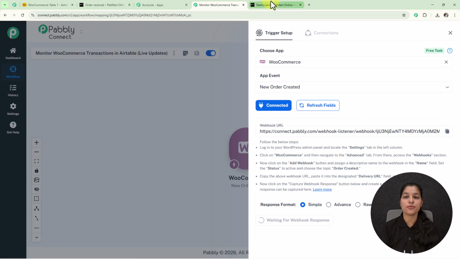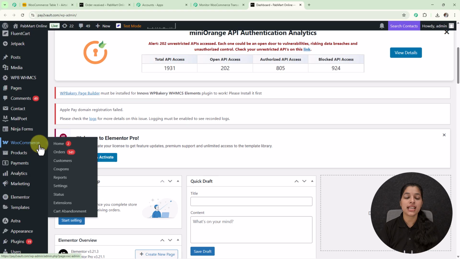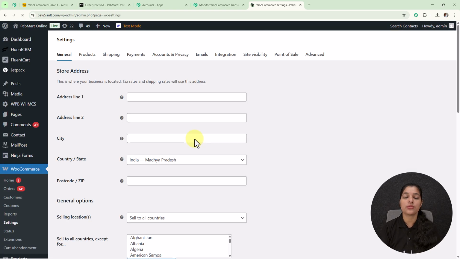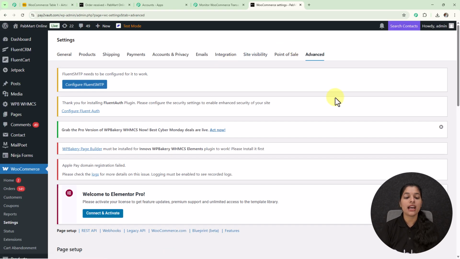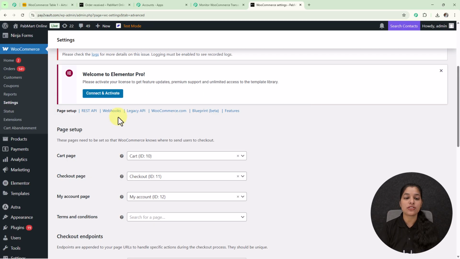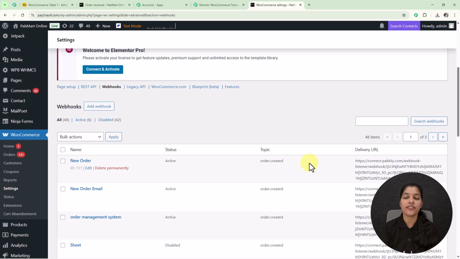So here I'm landed on my WordPress account, where on the sidebar we are getting this option for WooCommerce, and here I'm getting this option for settings which you have to select, and here we land on the settings page where you just have to select this option of advanced, and here I'm landed on this page where you can see this option of webhook, so I'm going to select it. And here I'm landed on my webhooks page where you can see the previously created webhook by me.